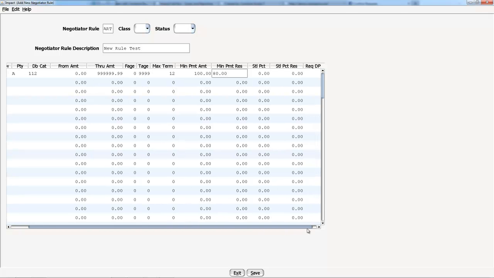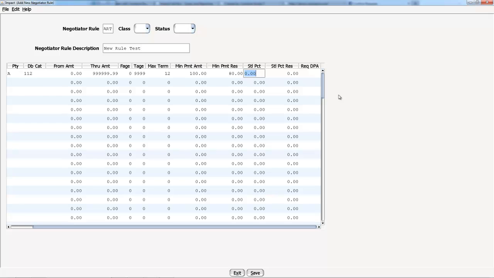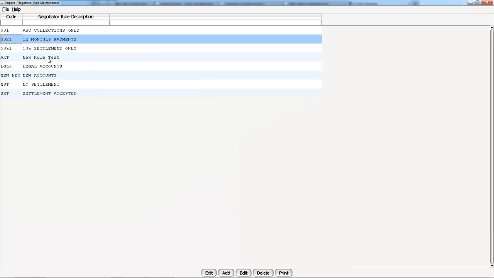We have a settlement percentage, in which case we're going to choose 90% of the total amount due. And we're not willing to take anything less than 85%. Additionally, we are not going to require our department supervisor approval. This new rule we have created is now ready to be used within the client table.